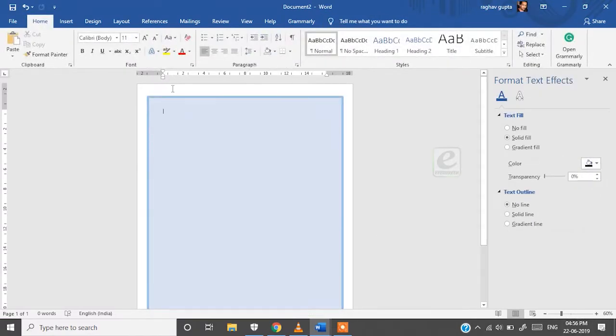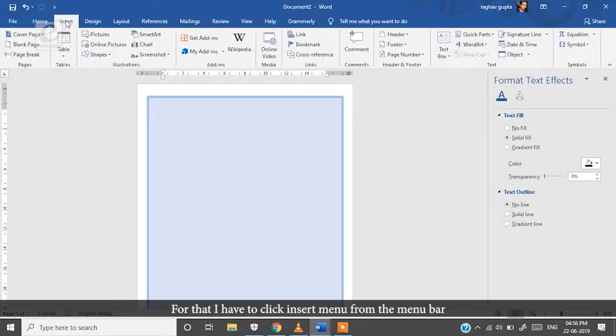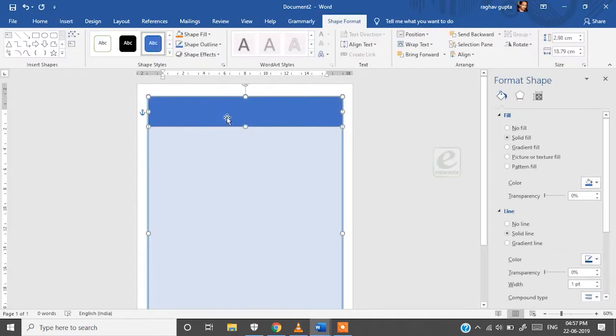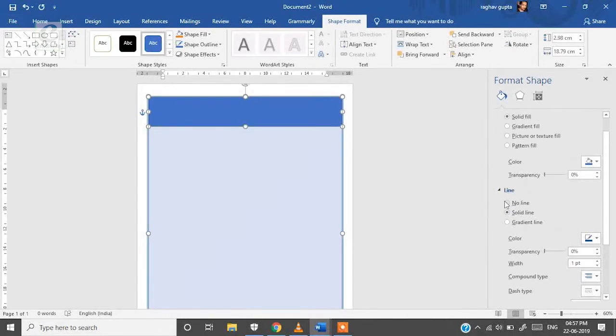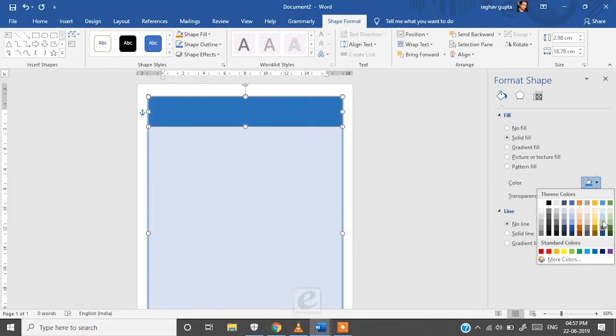After making this canvas, the next step is to make my header. For that, I have to click Insert menu from the menu bar and select Shapes option. So this is my header. Okay, I don't want to give it a line. And I want to change its color to something like this.